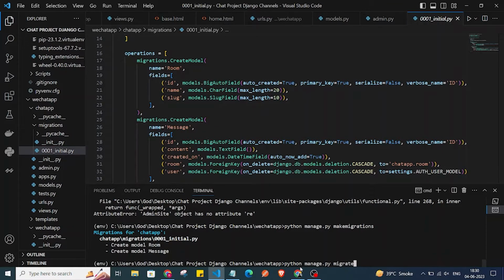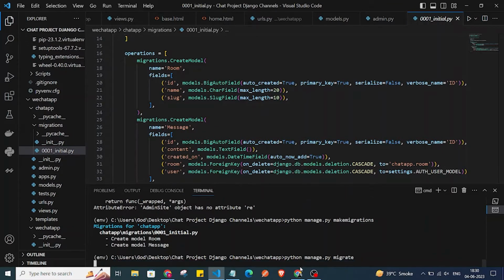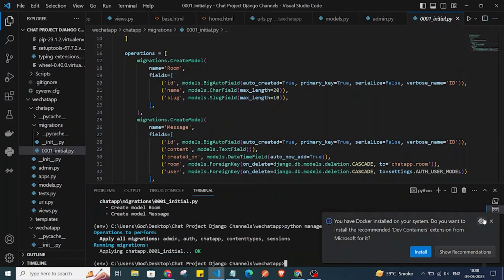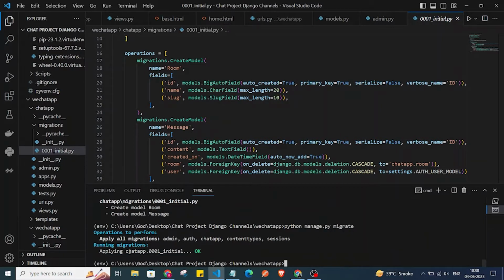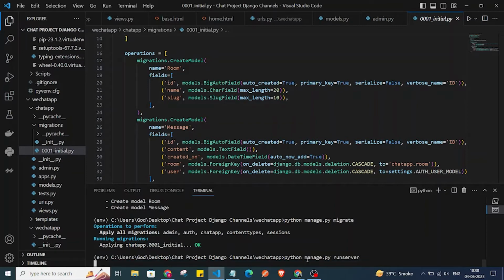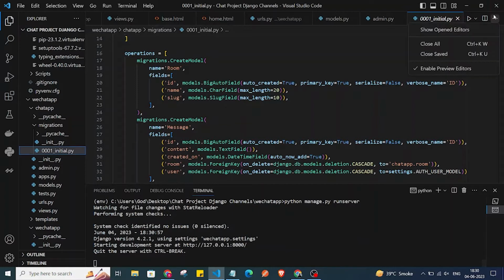So let's say python manage.py migrate. So now it will get migrated to the database. As you can see, we migrated our models. So we can just say python manage.py runserver. So now we have started our server.